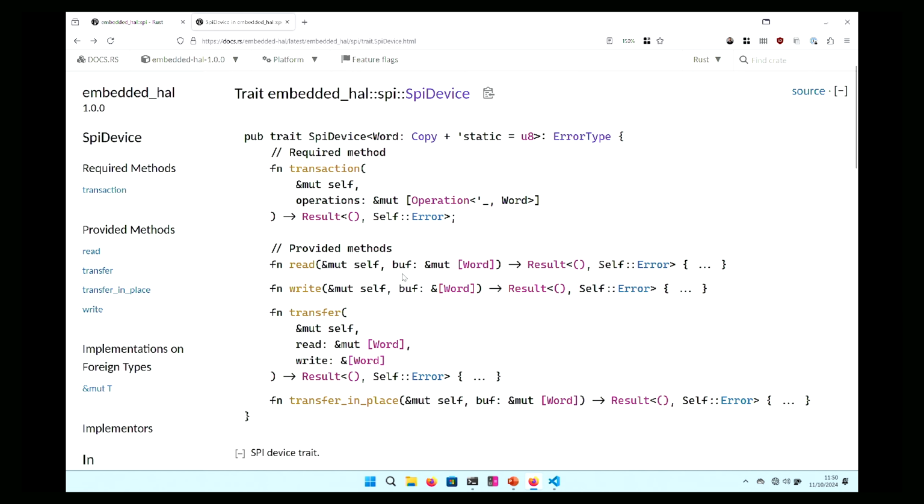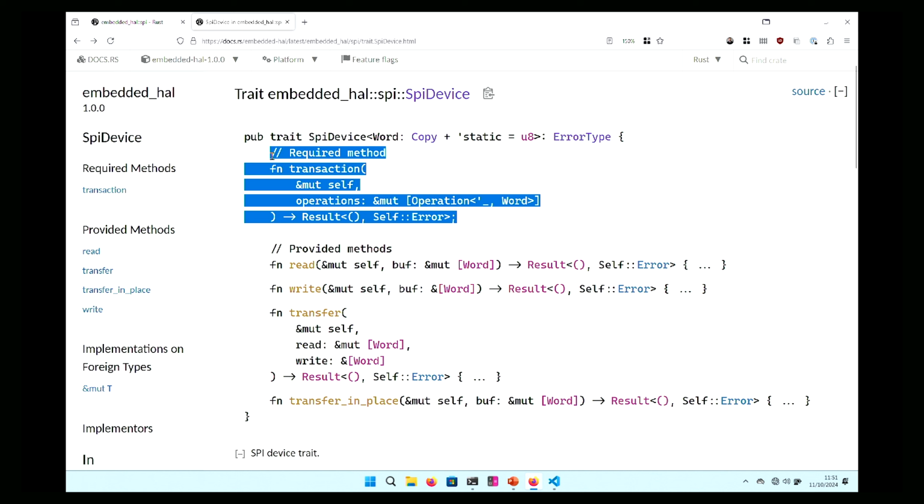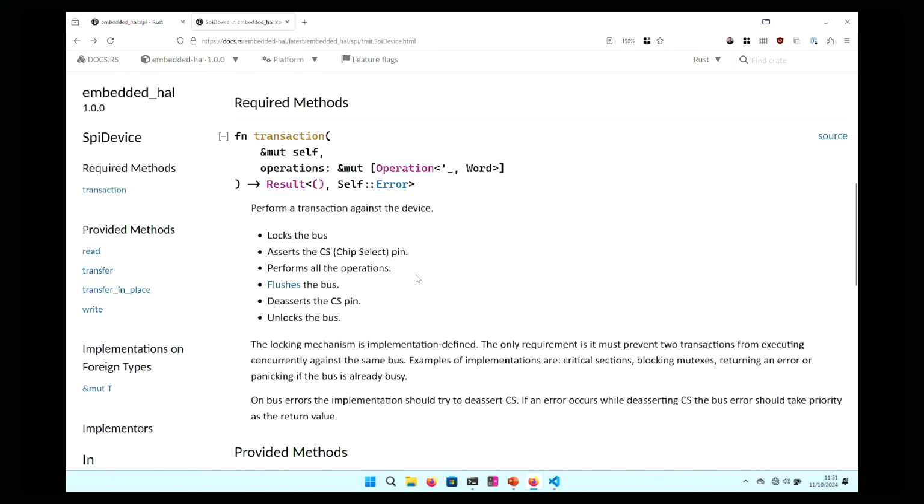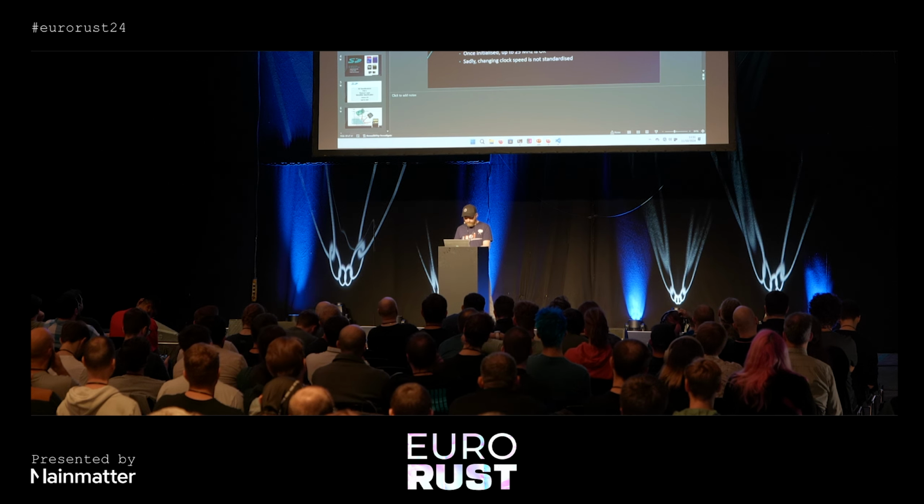And then the trait they provide to talk to SPI devices looks like this. You can read a number of words. In this case, the word is going to be a byte. You can write, or you can do a transfer, where you're reading and writing at the same time. And you can even transfer in place. So you can send out the bytes and then write the bytes you receive over the top of the ones you just sent. And then the latest version gives you this transaction API. So if there are multiple things you want to do, you can stack them all up in an array of operations, and you can say, hey, do the read, do the write, do the read, do the write, and the HAL will go off and do that for you. And again, lots of lovely documentation that explains in detail how it all works.